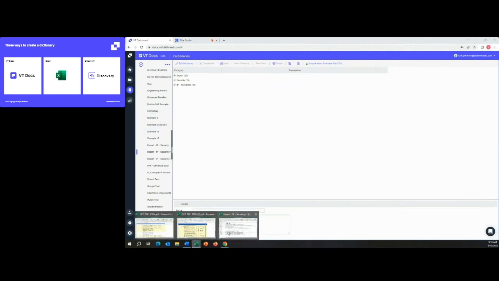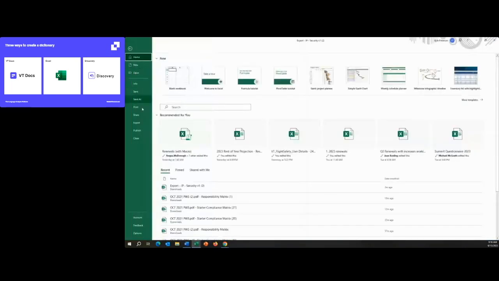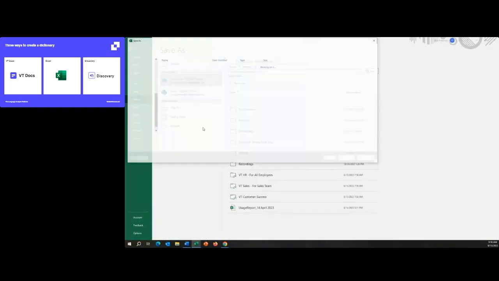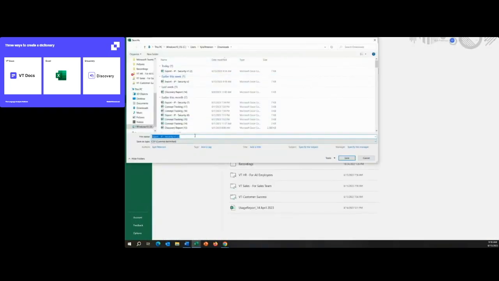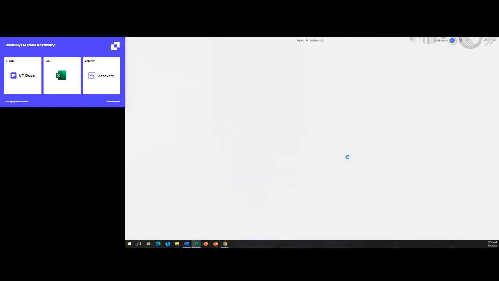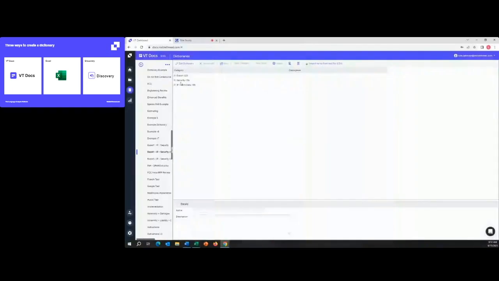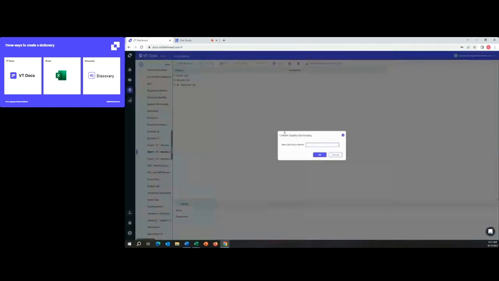Let me save this dictionary just to show you guys what that would look like. Always make sure the dictionary is in CSV format, but don't worry, VisibleThread reminds you of that. Okay. And so in this case, I want to keep this dictionary as is. I don't want to change it. So I'm just going to create a new one really quickly. I just go up here, create quality dictionary, webinar test v2.